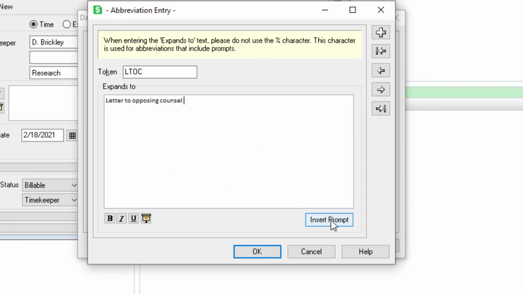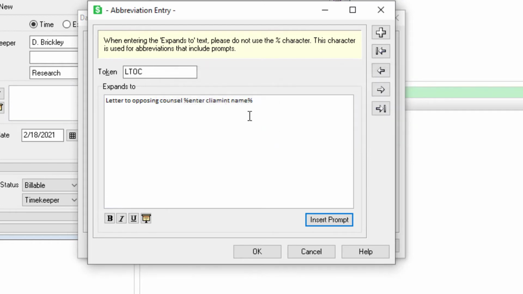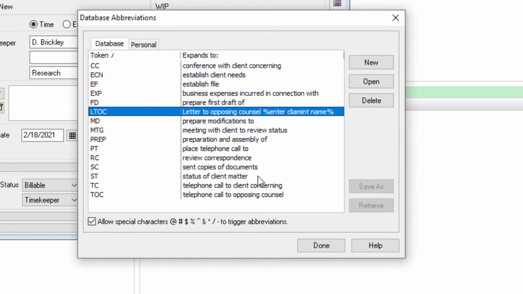In this case, I just want to show you all the features that we have. So in the bottom here, there's this insert prompt. If in addition to just putting that text in, you want to add a person's name or something more specific to what you're talking about, you can have it prompt you to enter claimant name. And so it puts the percent sign before and after that. And so that's how it knows that that's a prompt.